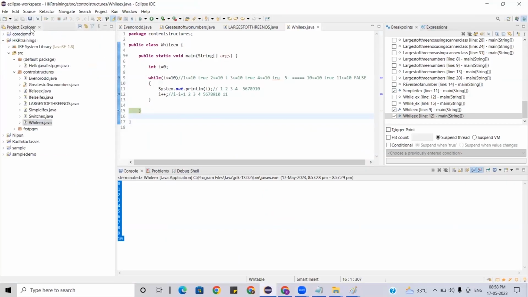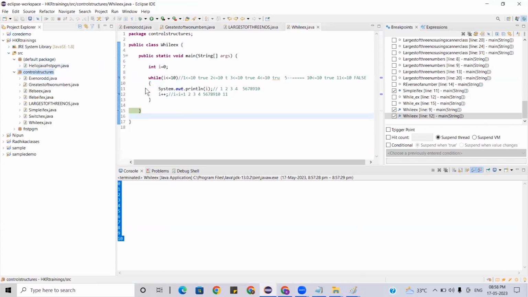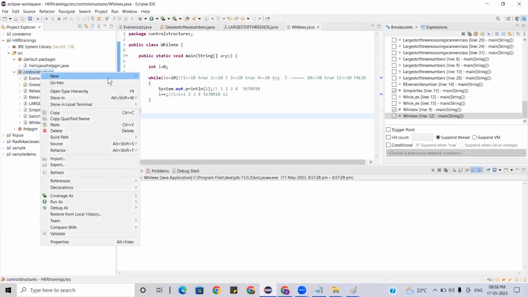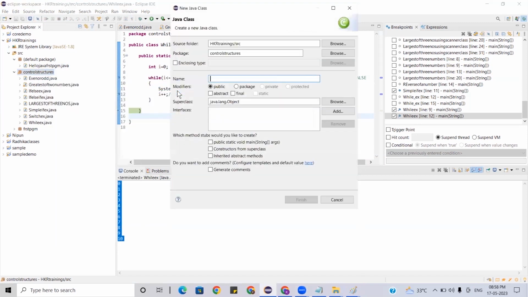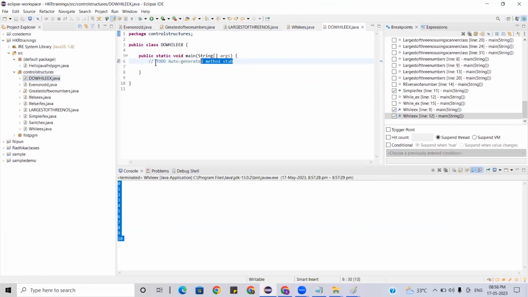Just close this thing. So we have just selected this annotation. New. Click on class. What's my class name? It's DoWhileExam. Now, the point that you need to understand here is, in the while loop, all the values that are there will be printed, unless and until the given condition is true, it will go and it will print.